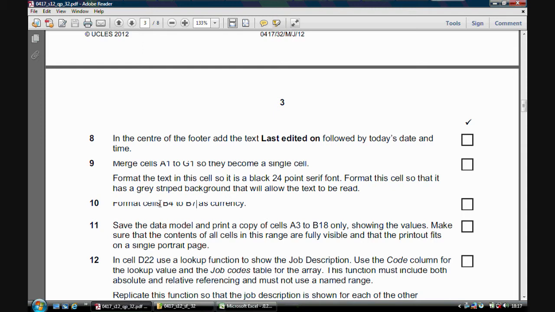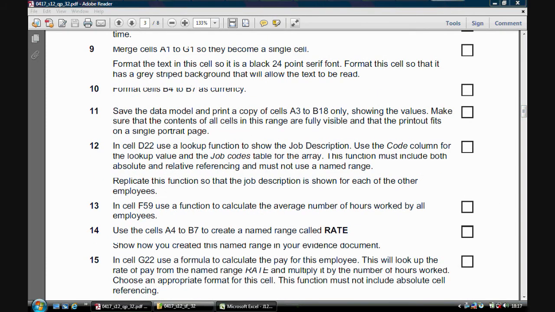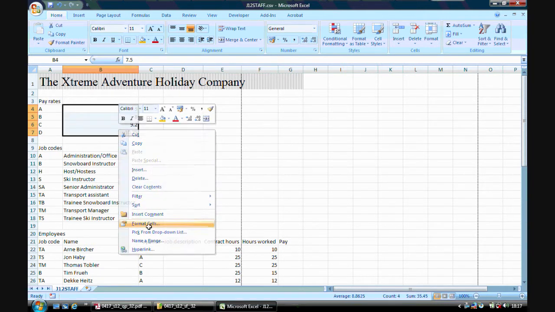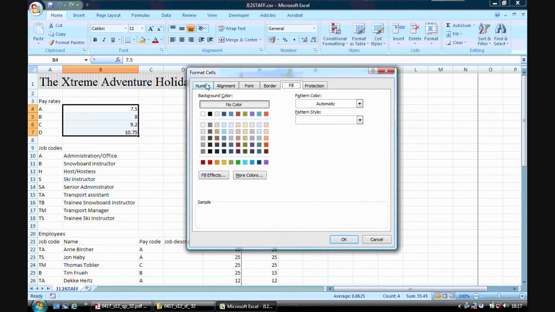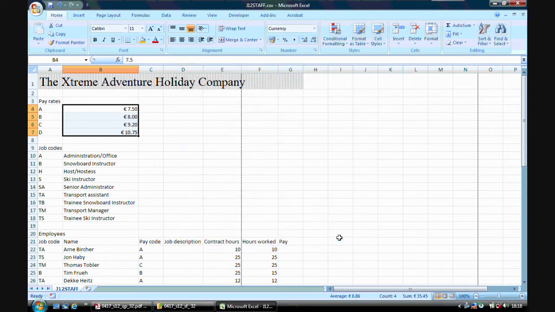B4 to B7 to be currency. Okay, so I select cells B4 to B7, right click, format cells, choose the number, currency, and from here I will find euros. He's told me in the question all money has to be displayed as euros. So there we go, euro. Okay.